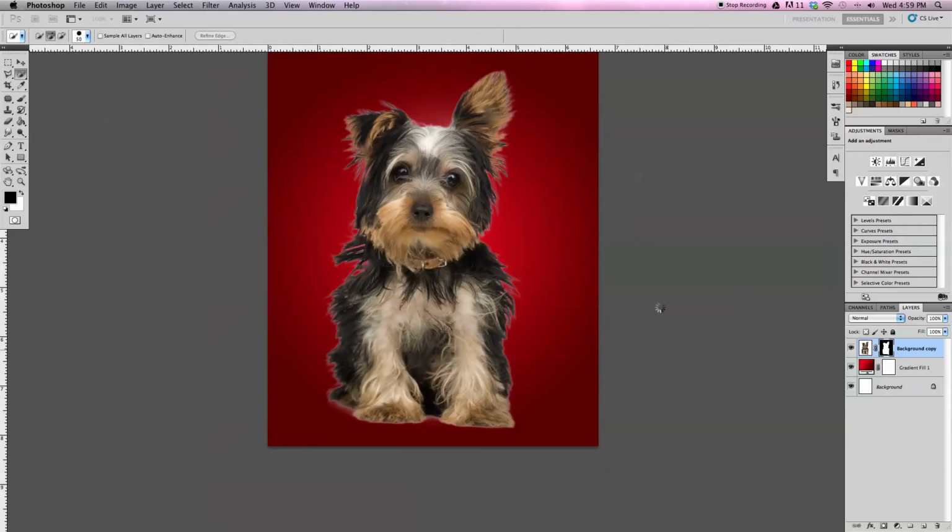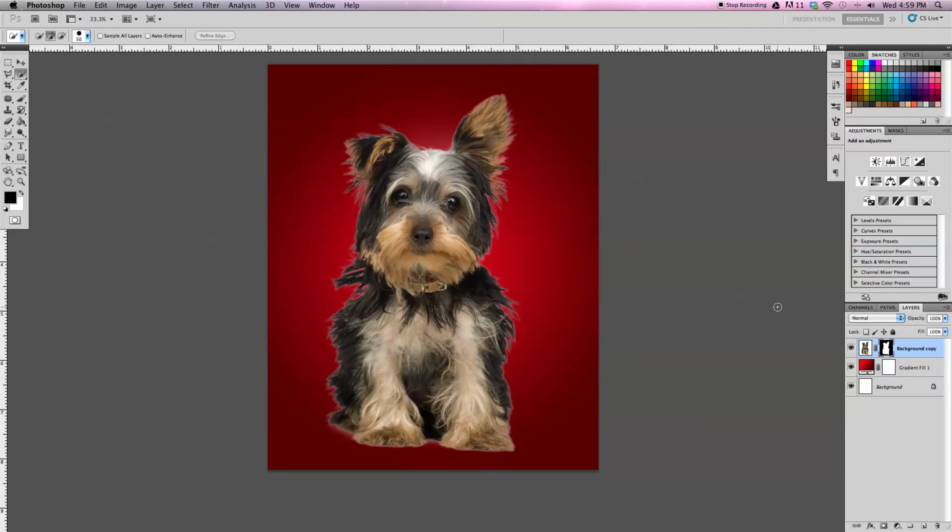Give the computer just a minute to think about it, and you can see now my layer mask has all been updated and it looks a whole lot better.